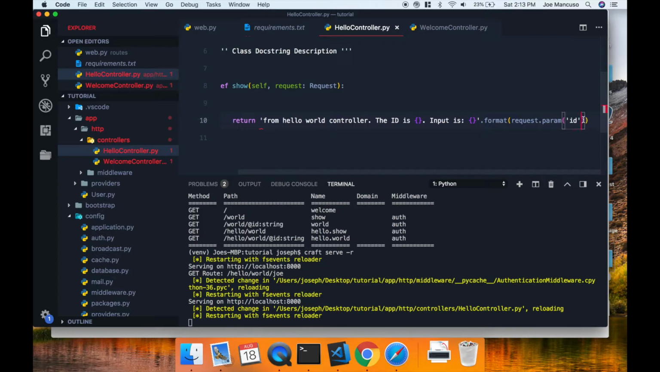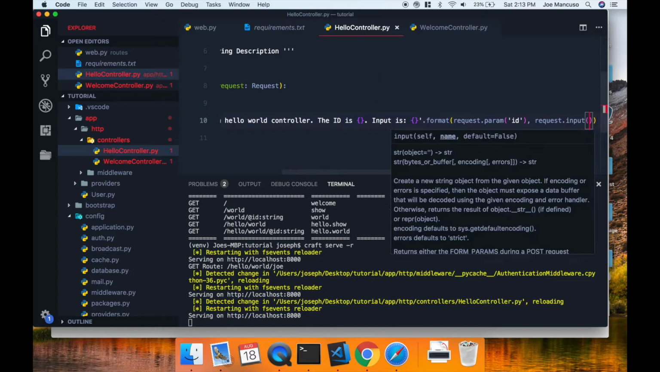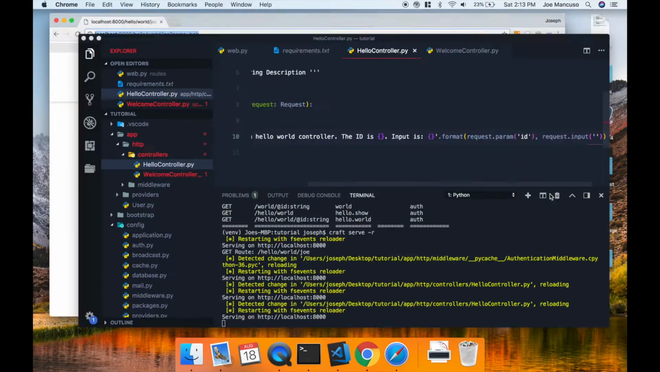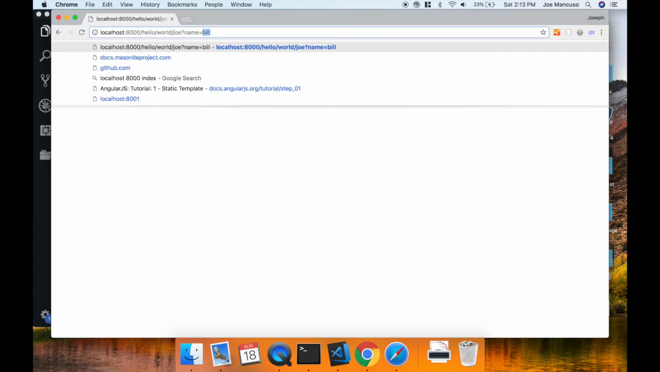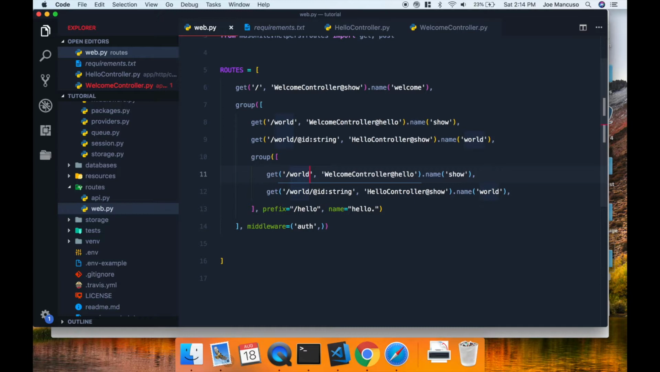and we'll format it to say request.input, whatever the input name is. So this is name, and we'll say name. Let's go back, and input is Bob, and input is Bill. You can keep going, John. And if it doesn't exist, it'll return false. So that's a little more in-depth on how routes and controllers work. All very, very basic, but powerful at the same time.